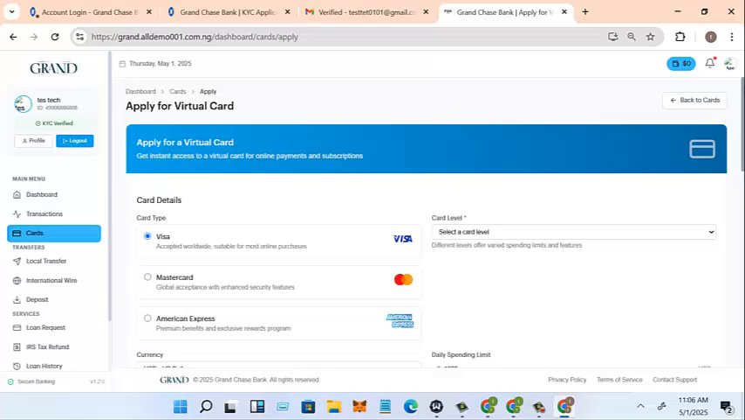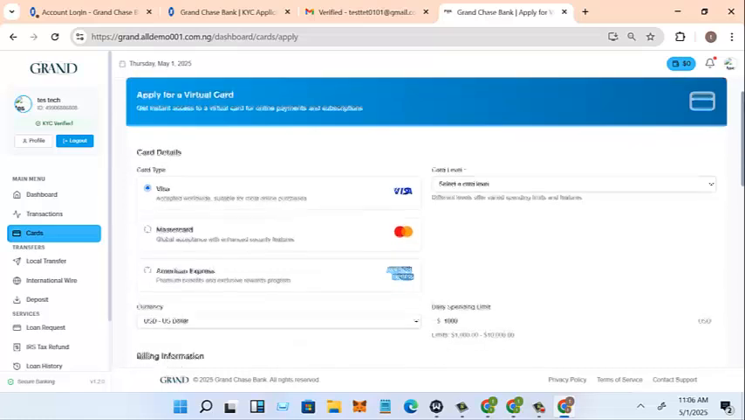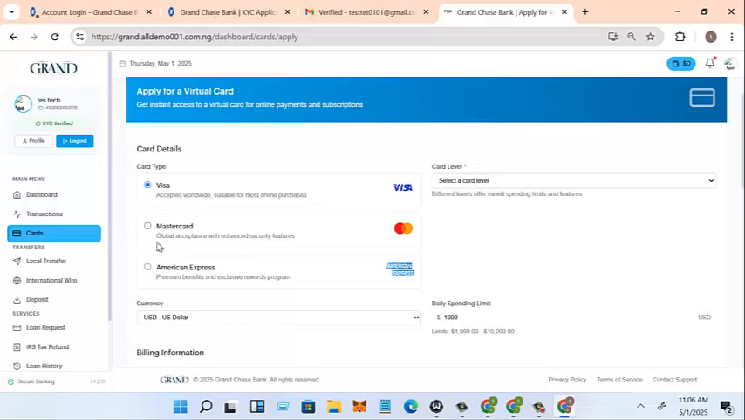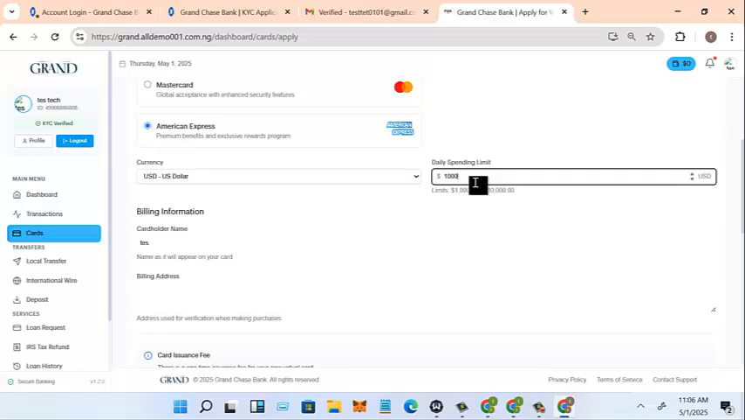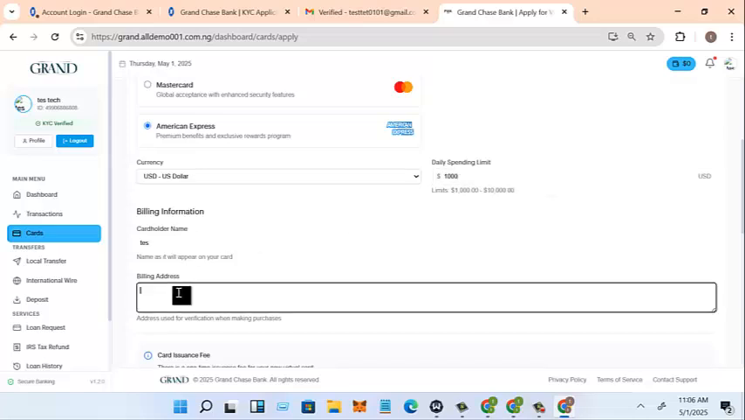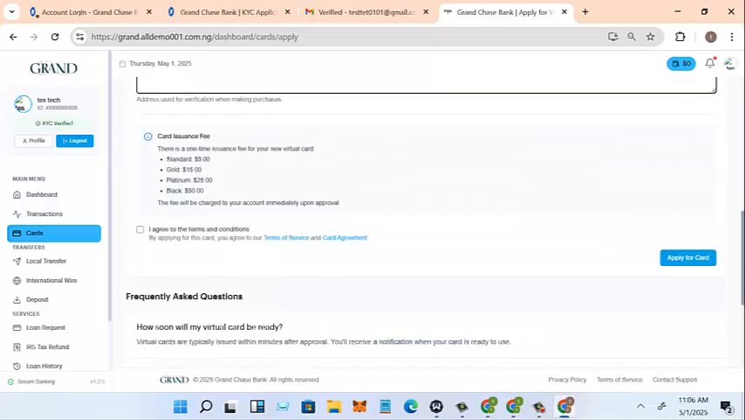So now we have, as you can see, a very beautiful interface. We have the Visa, we have the Mastercard, we have the American Express. You can choose any of these. For the American Express, the level of the card, you have the daily spending. You can see the max is $10,000 for the daily spending. The billing address, the insurance fee, so on and so forth. So you can set all of this from the admin. You agree, then you go on, then it is verified from the admin and they have their card.